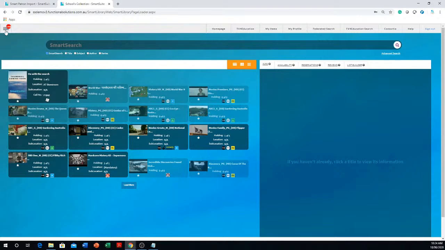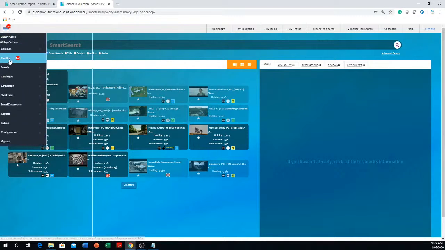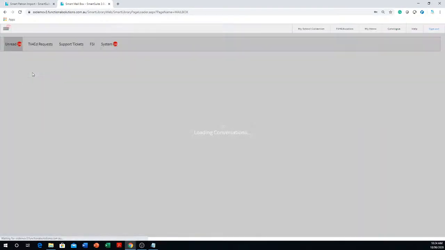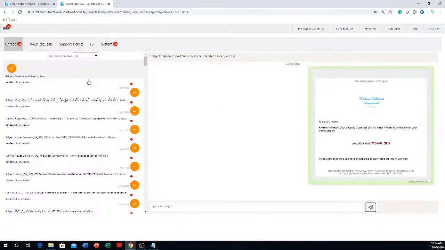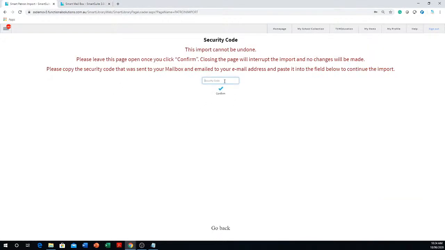That's easy. You click on the menu button, you click on mailbox, okay, and in the mailbox we have sent to you in the system area the security code. So open that up and there's your security code. So you just highlight just that code. Okay, just highlight it, then right click and go copy. Once you've copied that, you go back into your screen and you paste.